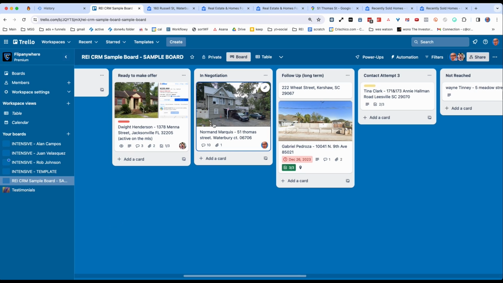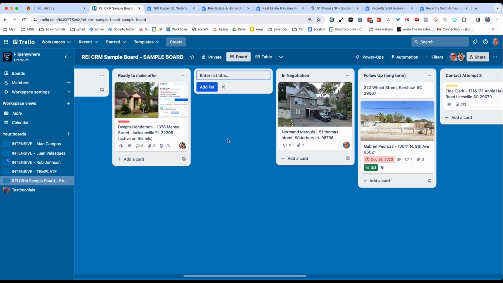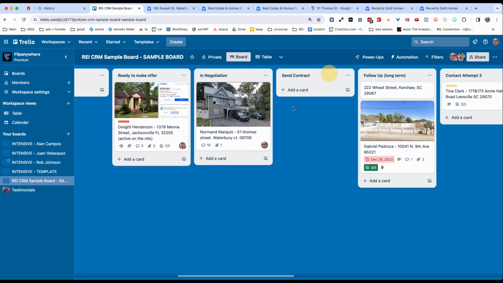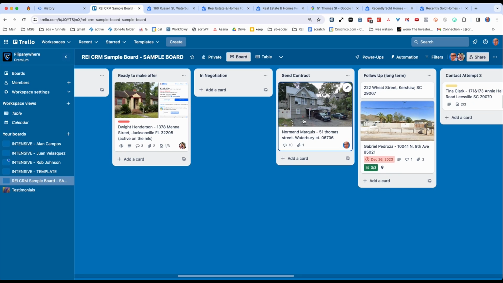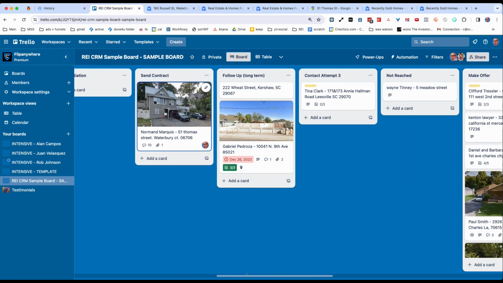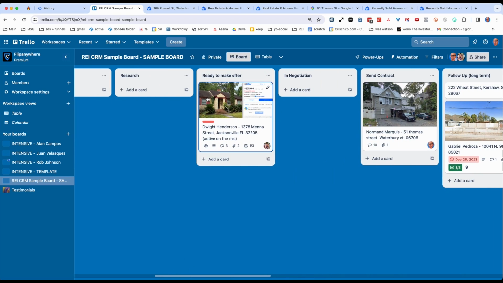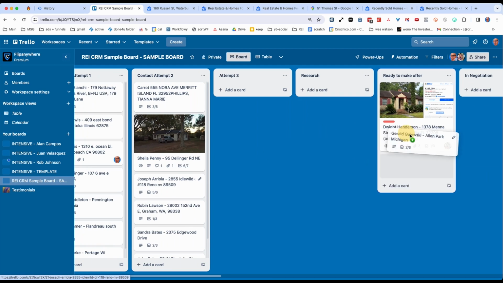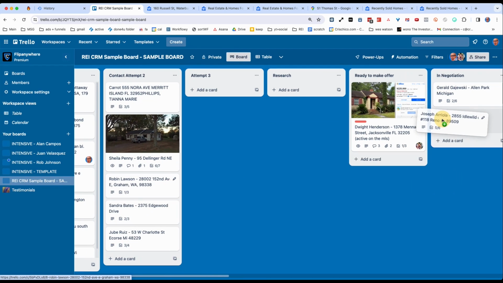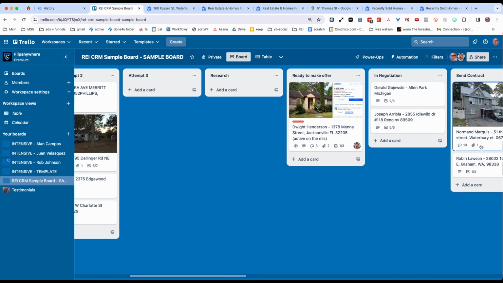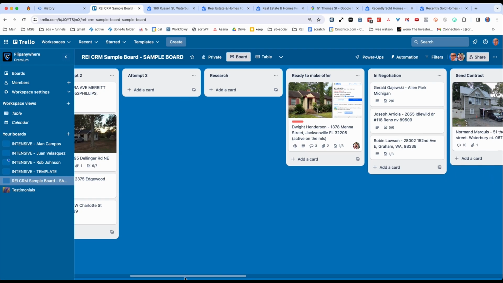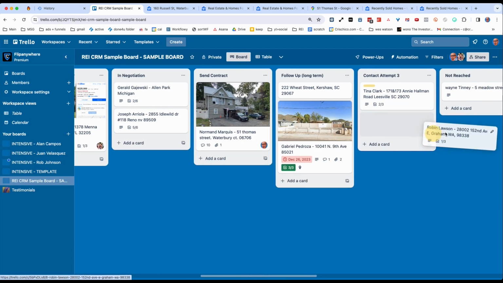So then, let's say negotiation, then we finally get to the point where they say, screw it, send me the contract. So then you have send contract. So send contract, you move it over here, which means that now you got to send a contract. So what happens is you kind of look at them in lanes, because you might have 3 or 4 people that you're trying to negotiate with.